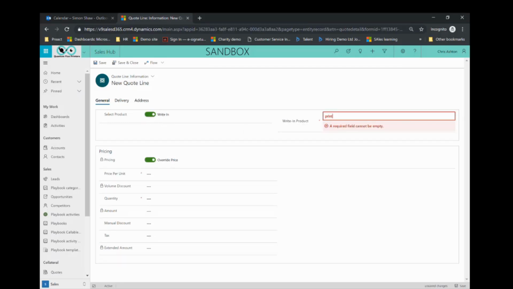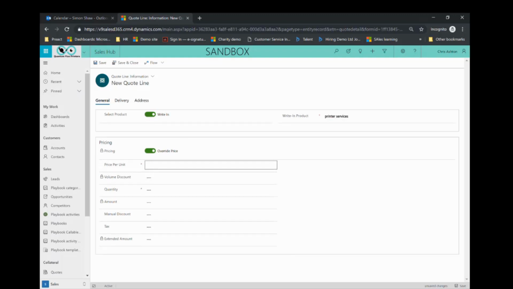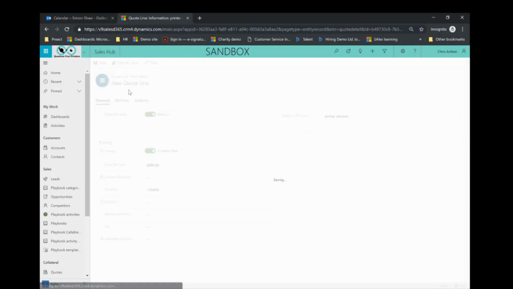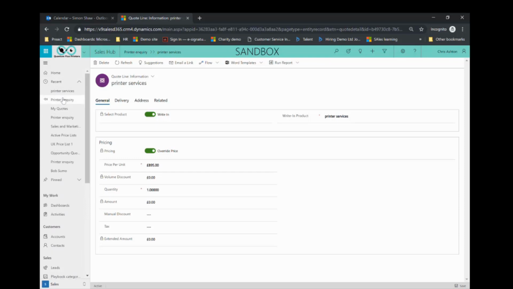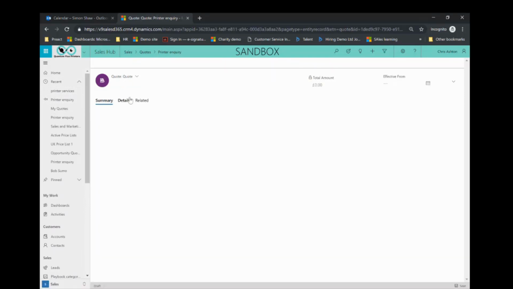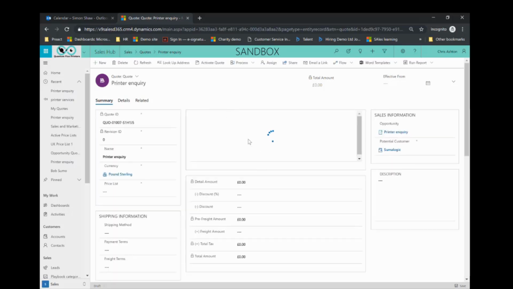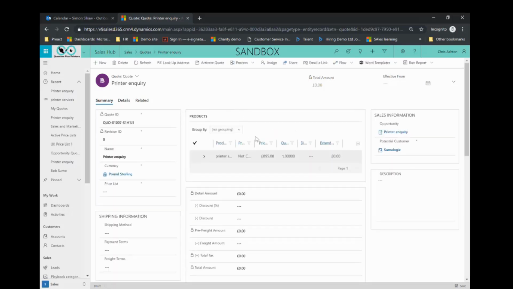So for this, we're going to have some print services. Price per unit is going to be 895 and quantity of 1. Now, if I just save this, this will create that quote line. And then I can quickly navigate back to the quote. And you'll notice now in products, we now have print services.